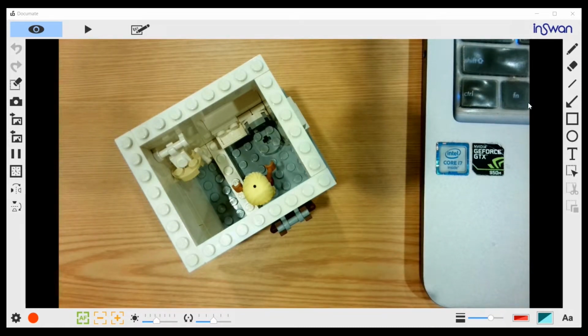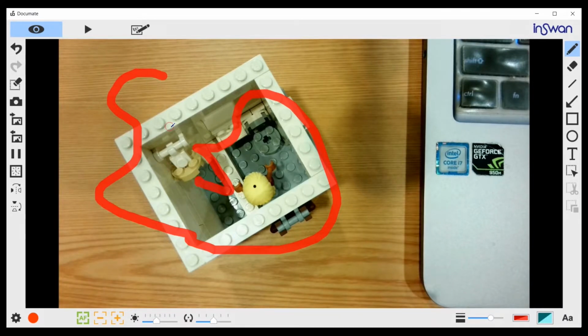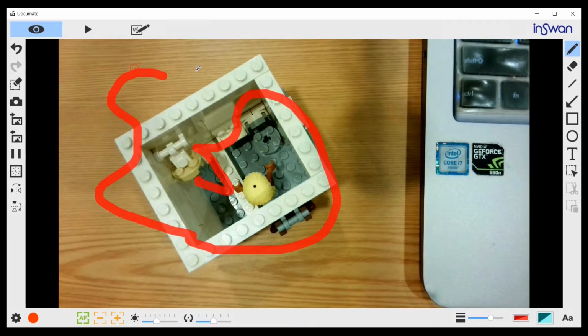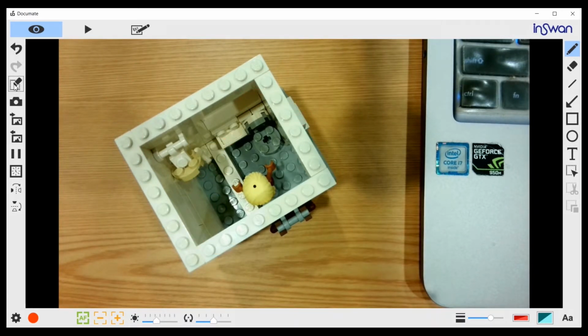Suppose I draw something, and if I don't like it, I will undo. But then on second thought, I want to keep it, then I can redo. But after all, let's say if you really don't want it, you can erase all by clicking this third button. Now everything is erased. Now let's talk about the capture button.